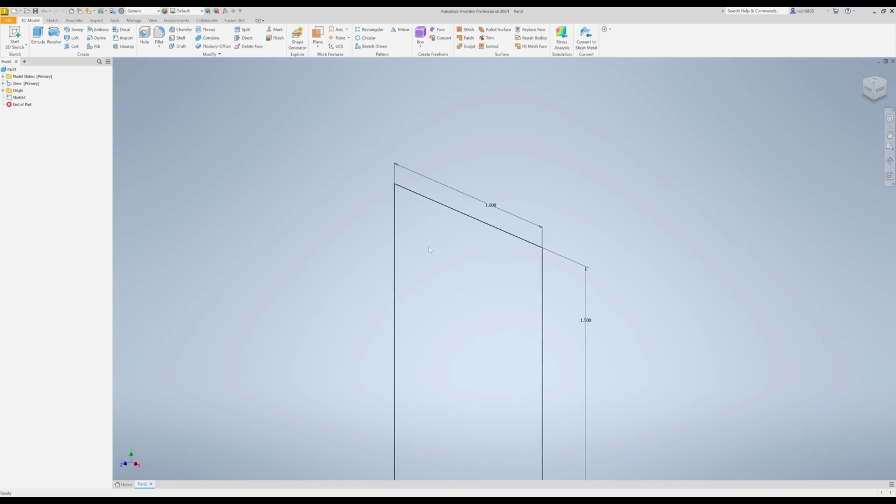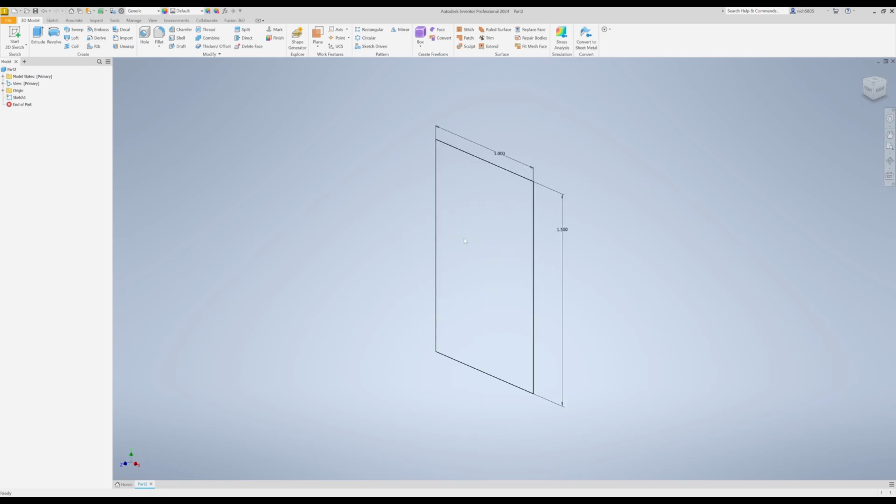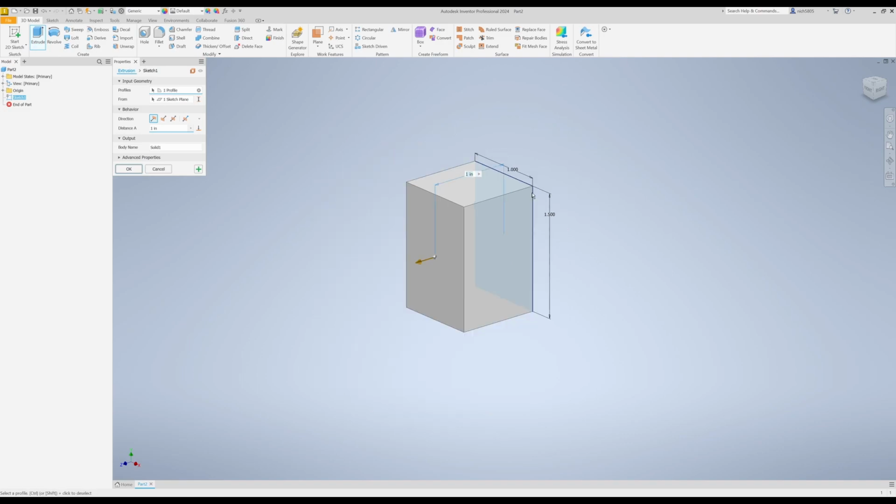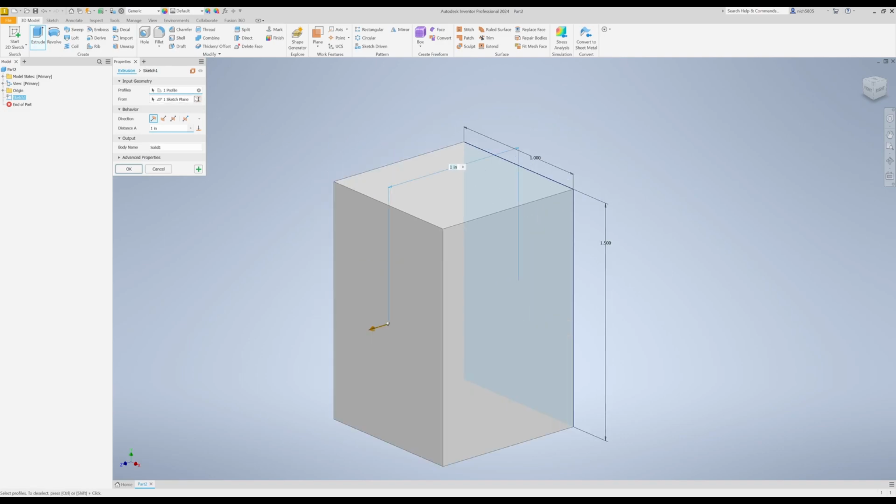Now, we have this 2D shape. We want to start using the Extrude and Revolve tools. Let's start with Extrude. If you come over here to the top left, you can see the Extrude option. If we click on that, it will automatically start the extrude that we want to do.